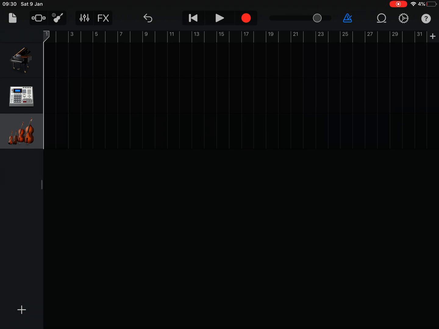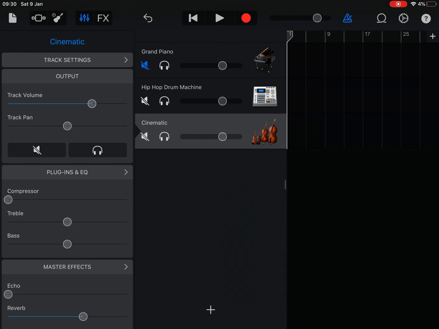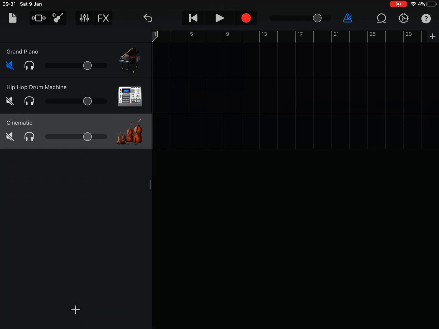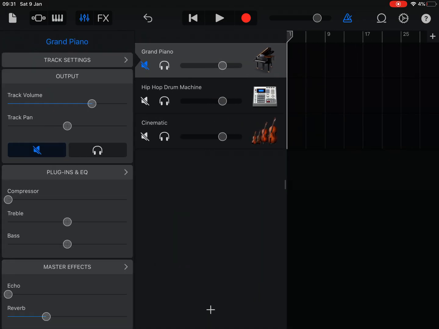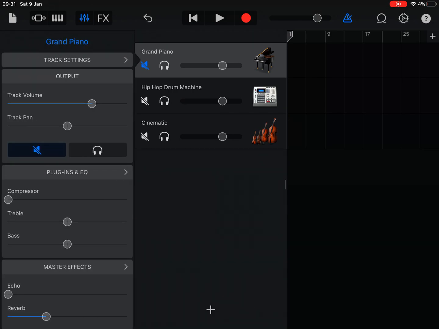Some other things to take notice of at the top: here we've got some settings for each of the different tracks. Let me go to this one here. There you go, so there are the settings for grand piano, and we'll talk about these a little bit later on. You can add reverb and different effects like echo, which you might want to do, particularly if you're doing film music in Year 8. But there are lots of different things that you can use.